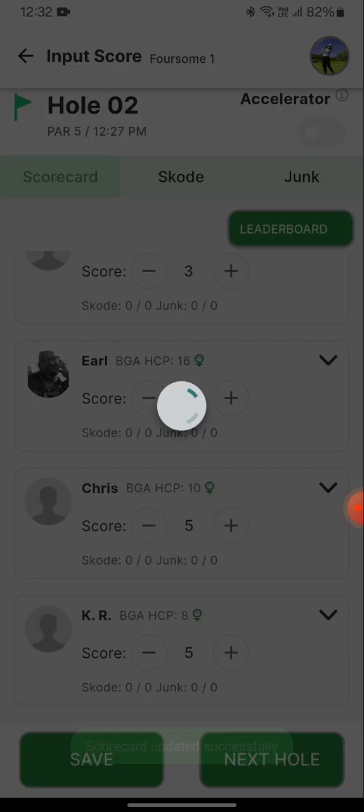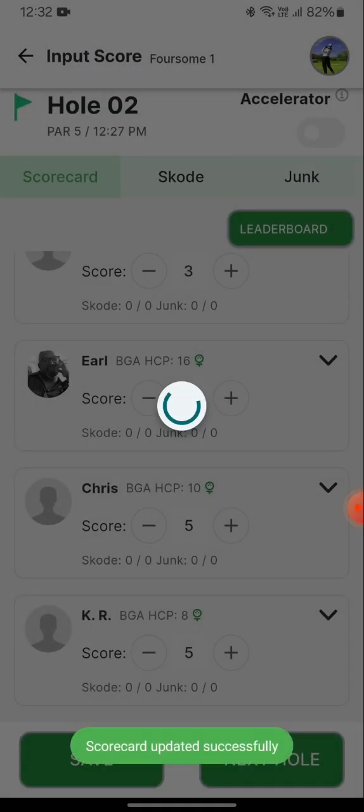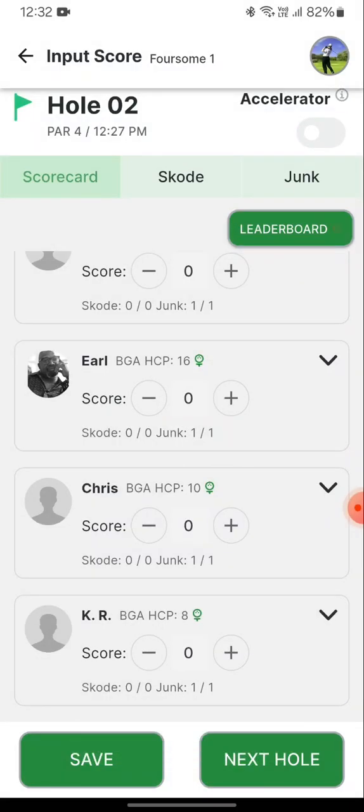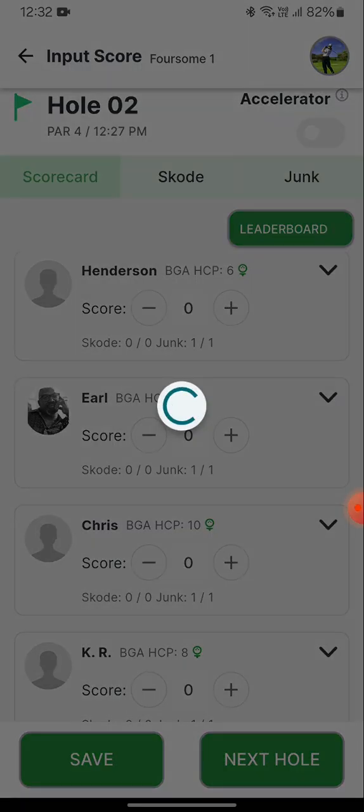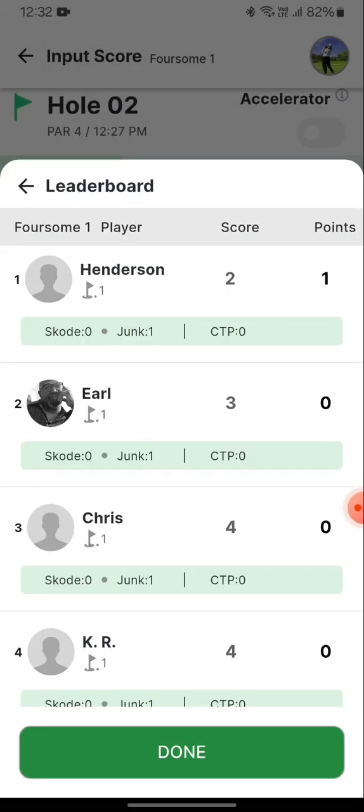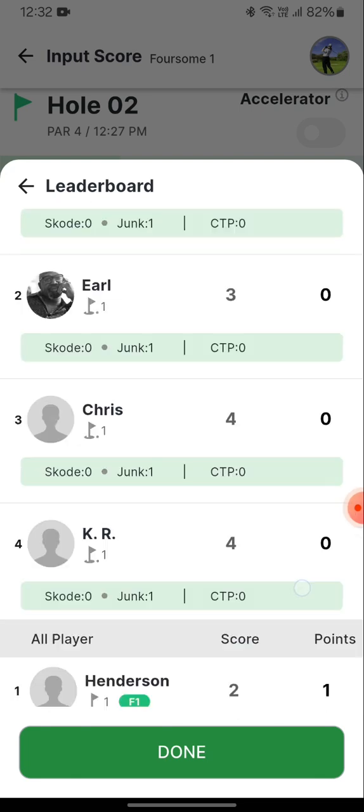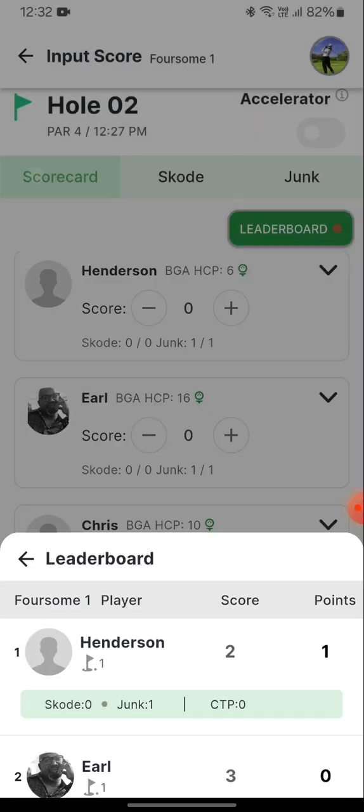Okay, so you can continue adding scores. After that, you can just click the Finish Foursome button. Once you click Finish Foursome, it will generate the result for that foursome. Let me show you the game which already has scores.